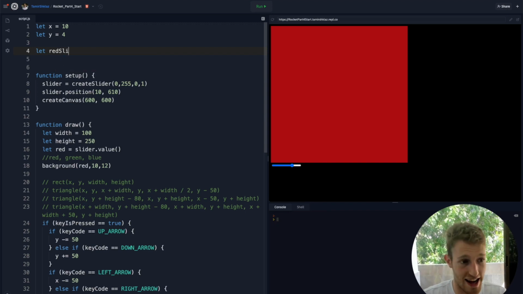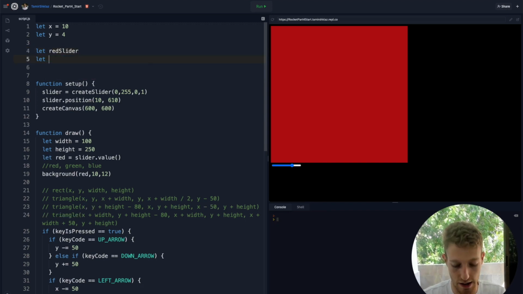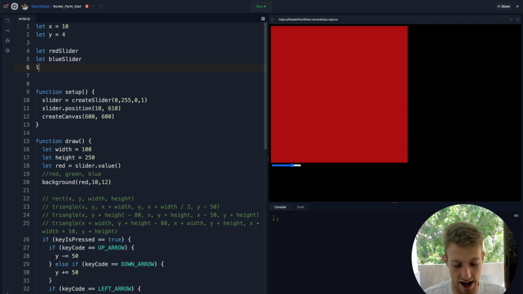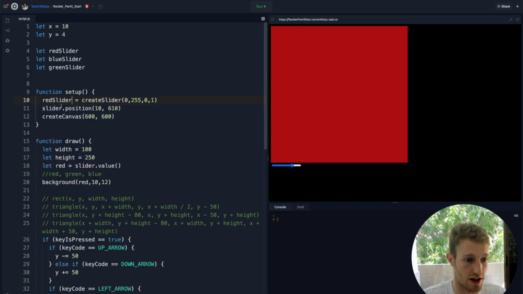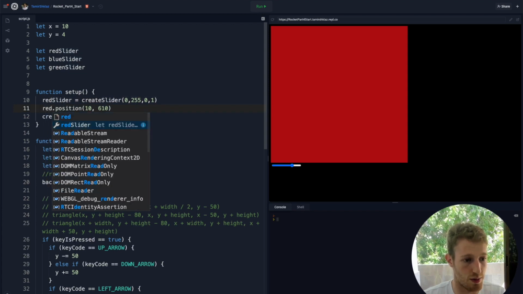right. So I'm going to create let red slider. I'm going to say let blue slider. I'm going to say let green slider. So these are different sliders for our colors. Now we need to initialize all of them. So we're going to say red slider is equal to create slider and red slider dot position.